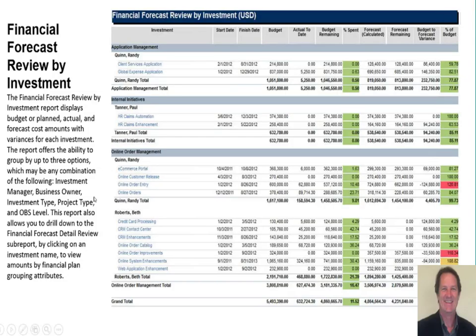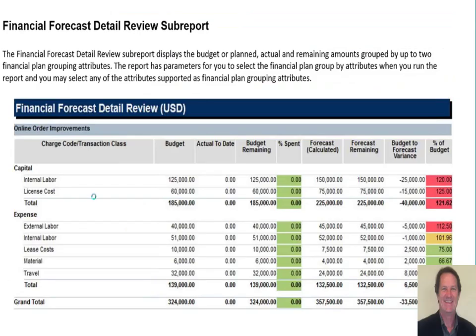Let's do one last report. This is just a detailed look into an individual project report. So we're on an individual project called Online Order Improvement. And it's showing you something similar to what you saw before in the cost plan, which is under capital costs, we have internal labor and license costs. Under expense, we have external labor, lease costs, etc. And it'll show you your budgeted costs versus actual spent to date, budget remaining, compared against your forecasted costs, forecast remaining, and then the variances there. So again, these are just some samples of the reports you can get to really track how your project spending is evolving and how your overall department spending is evolving as well based on the project spend.